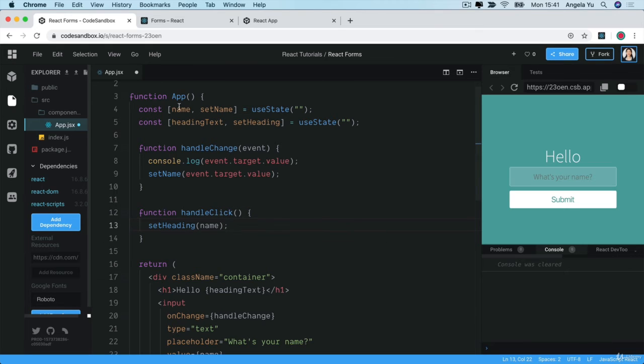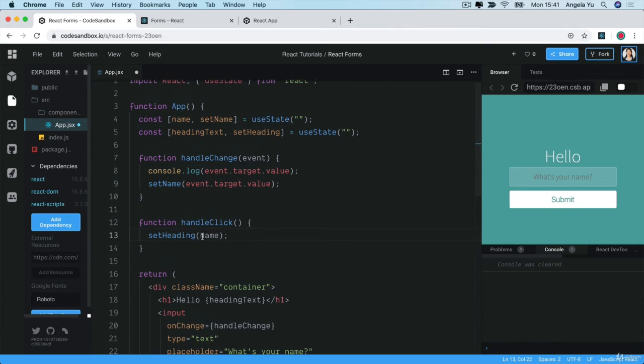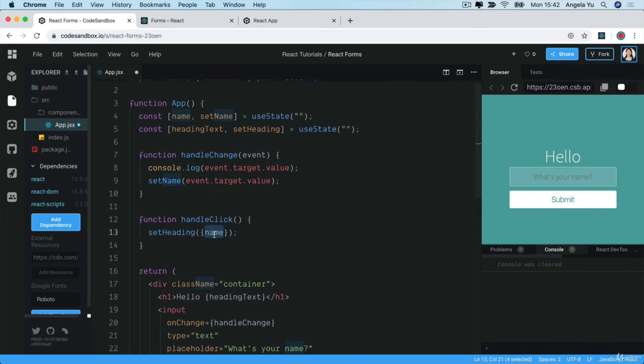So we're using this name variable and setting it as the heading text. A quick note here is that when you're writing a function, you can simply just use the name of the variable. You don't need the curly braces around it. And in fact, if you do add the curly braces, then you're going to set your heading text to be a JavaScript object rather than just a value, like so. So that's a thing to be careful about.